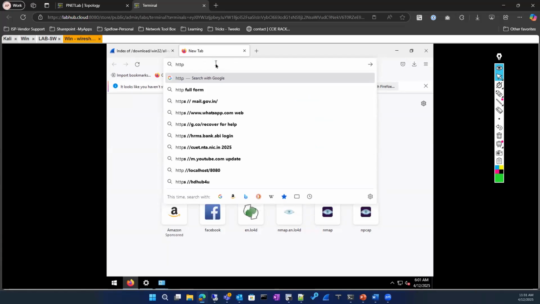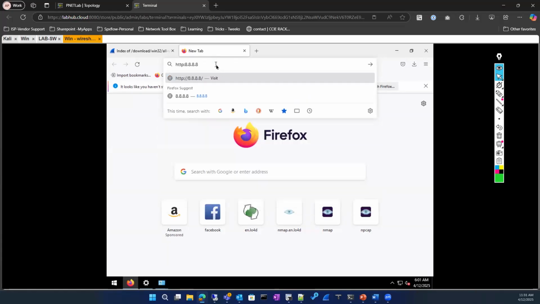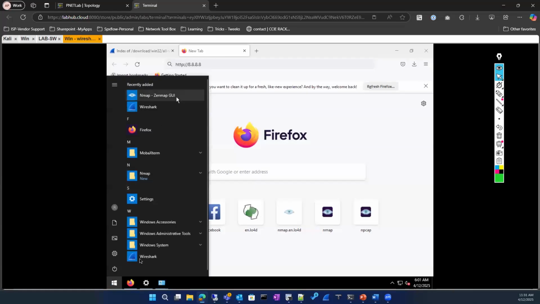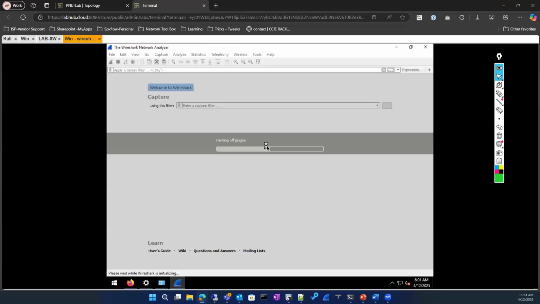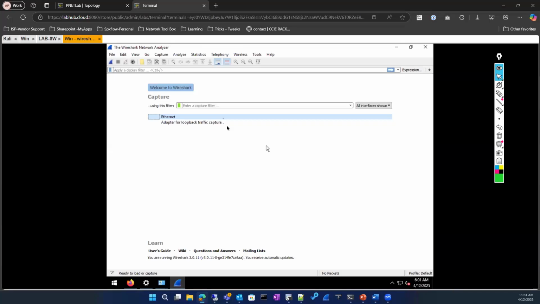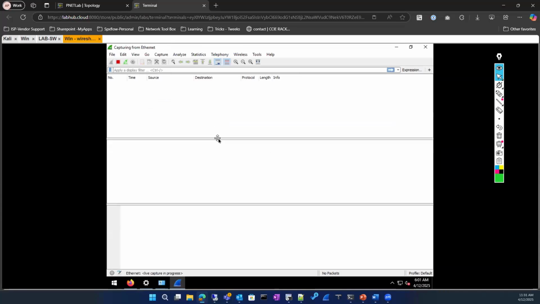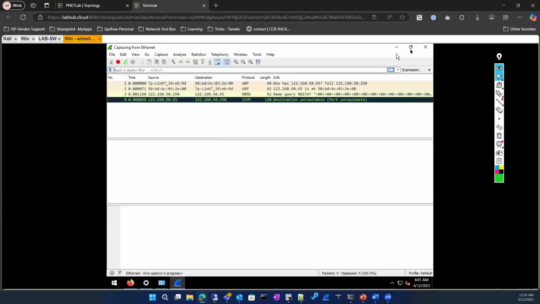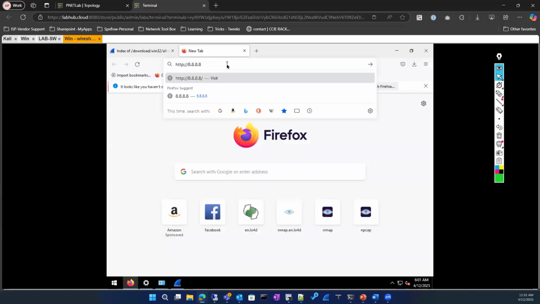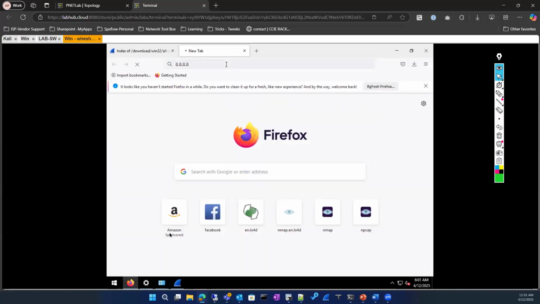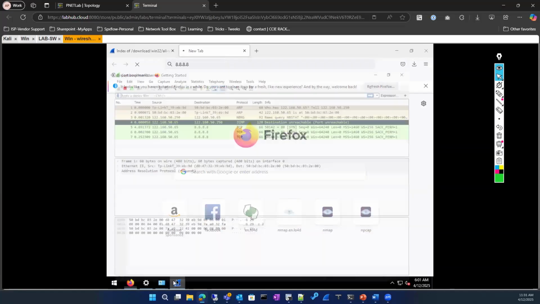Now I'm doing HTTP to 8.8.8.8. Same IP address, but I'm just changing the protocol. And in parallel, let me run the Wireshark. I can see the traffic going. So I'm giving HTTP. So what happens?